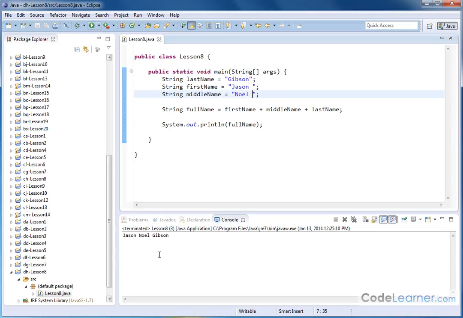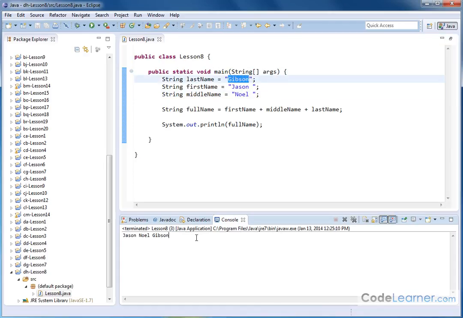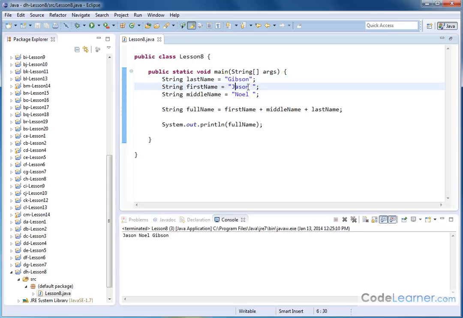If I run this again, then everything is spaced out fine because literally it's taking this string including the space, and then after it's attaching this string, including the space, and then I have Gibson there. So everything looks fine. That's totally fine to do, but it's kind of cheap because what if I'm collecting a credit card form, for instance? The person typing in his first name is not going to put a space after it. He's not going to put a space after he types in his middle name either.